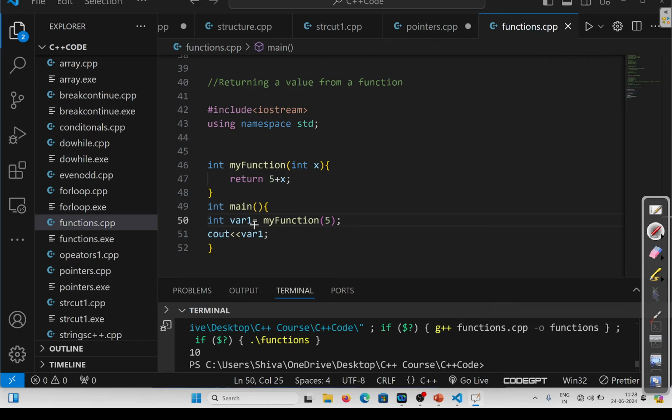And in line number 50, I am simply calling that function, and here I have passed the value as 5. So 5 will be passed as the value of x. Now this function will do 5 plus the value of x, which is 5. So 5 plus 5 will become 10. It will return the value 10. And now I am storing that value inside my var1 variable that is also of int type. And then when we are printing this var1, we are getting the output as 10. So this was a simple process.